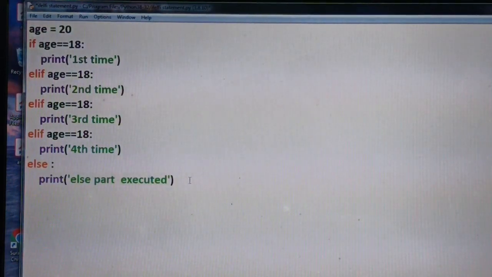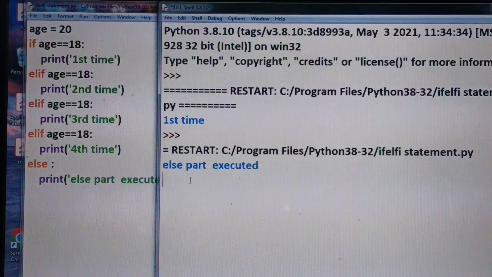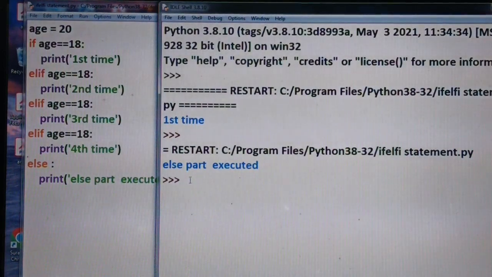Now, an important point is that this else part is totally optional. When to use it and when not to depends on the problem statement or the logic you are going to use. So let's execute it and see the else part executed. This part gets executed. Why? Because the conditions above it evaluate to false. The value of the variable age is now 20, and if we compare it with 18, it will evaluate to false.